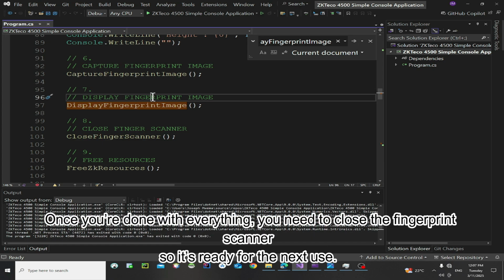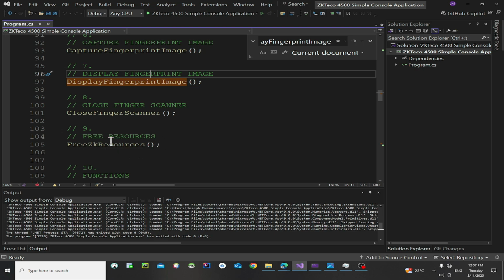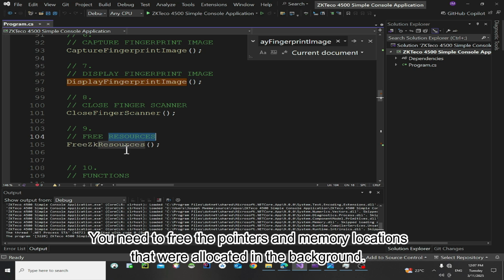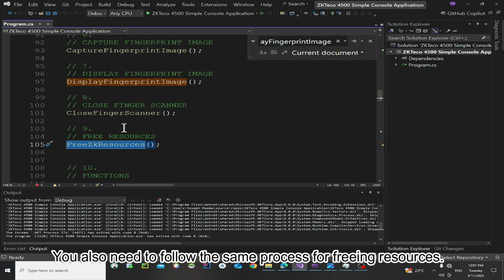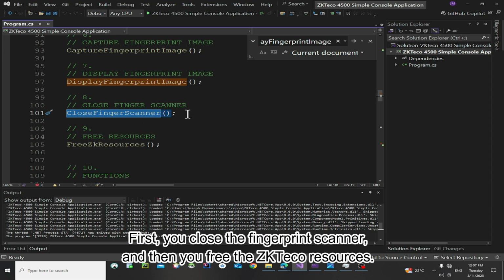Now once you're done with everything, your application will need to close the fingerprint scanner so that it is ready for use the next time you run the application. And you also need to free the ZKTeco resources. This is just explained in a simple way, but in the backend this is pure C code, and you need to free the pointers and the memory allocations that were done in the backend. So first you close the fingerprint scanner and then you free the ZKTeco resources.